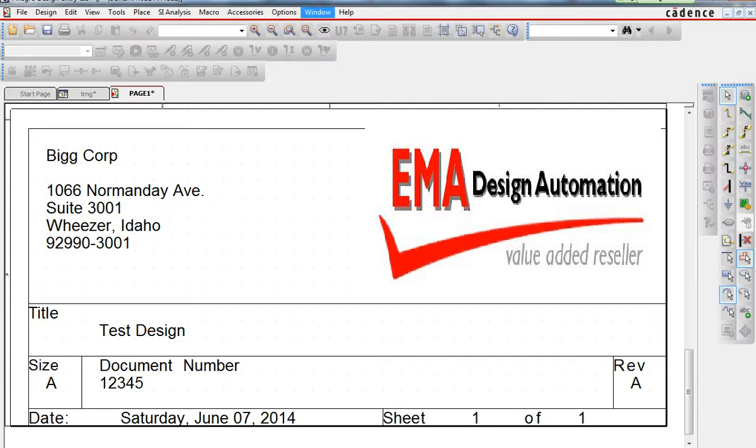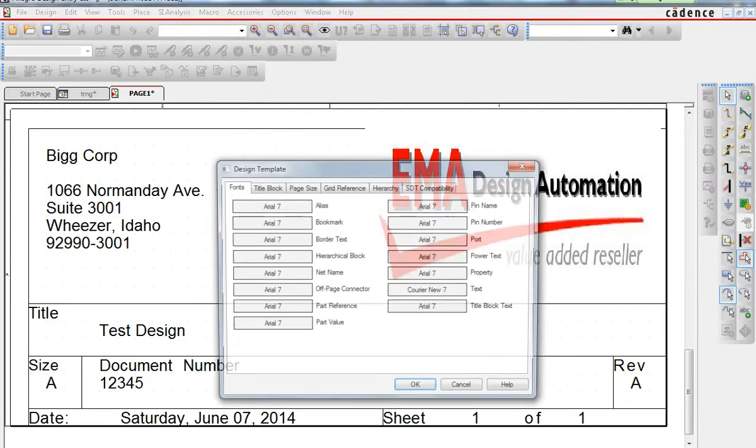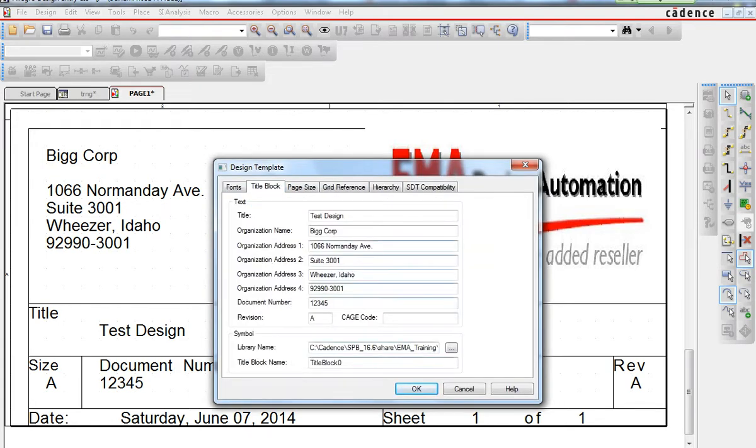Again, I can go into Options, Design Template, right? Title block. It has all that other stuff in there. But if I wanted to do everything that I was doing beforehand, to add stuff, and set display, what I would actually do is click on my title block 0, and I would go and fix it there.